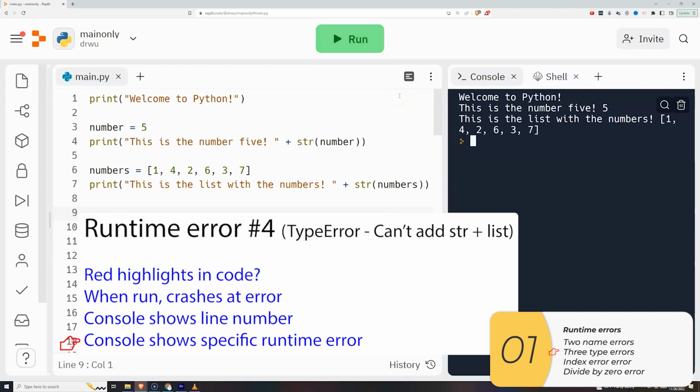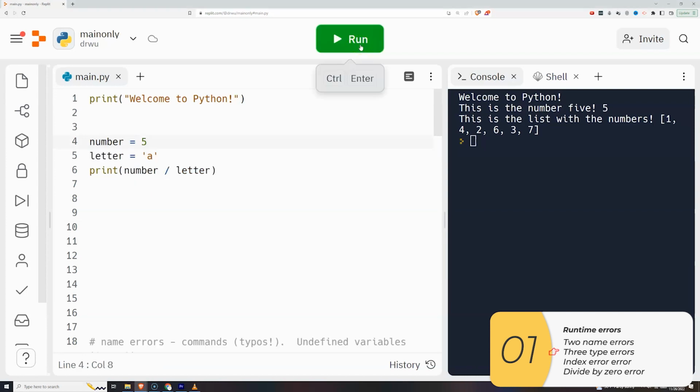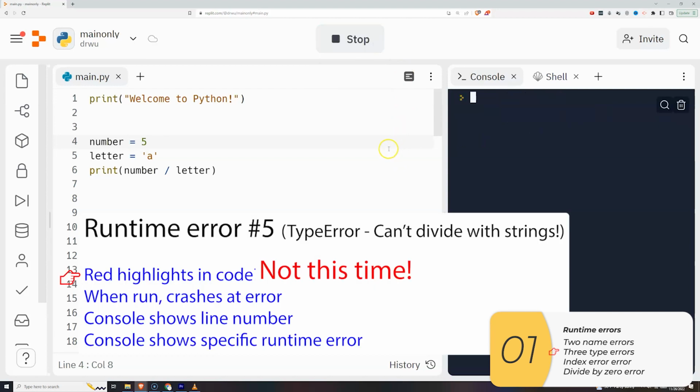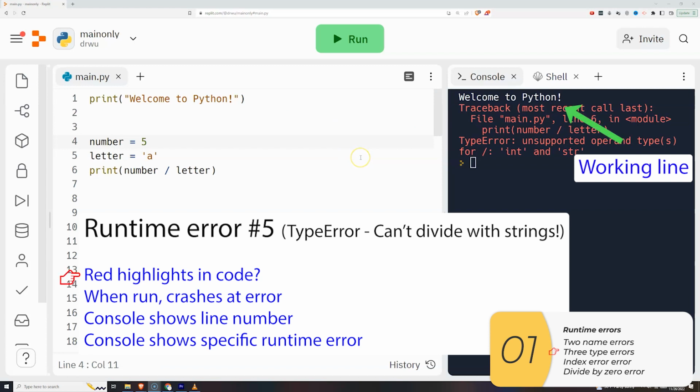These two errors here are the most common errors you will see for people just starting out in Python when we're looking at runtime errors, type errors. Here's another runtime error that's a type error, just to show you another variety. So I'll run this. Once again, it crashes. There are no red highlights in the code to help me, but I can see that it prints the first line. The first line of code works, but it crashes at line 6.